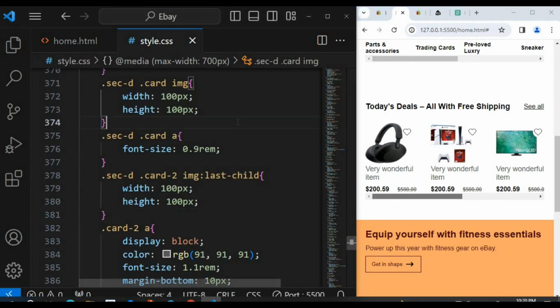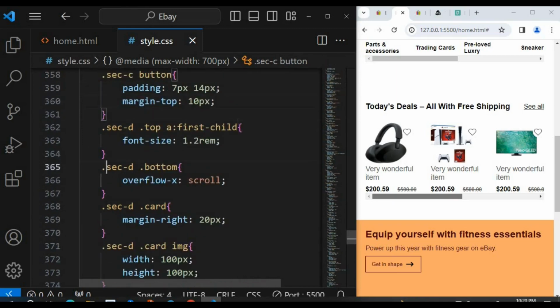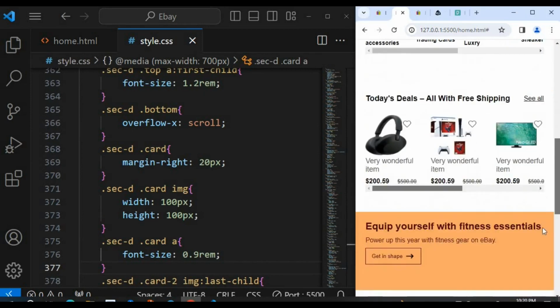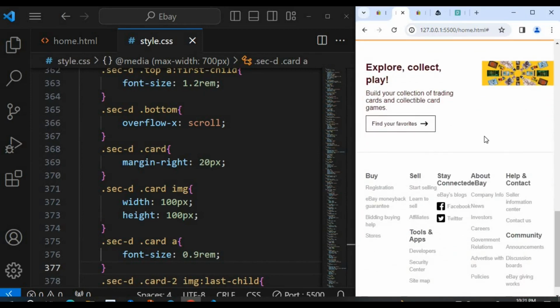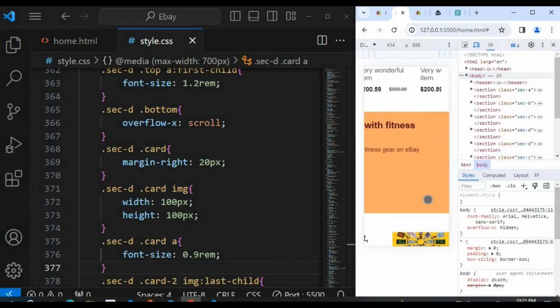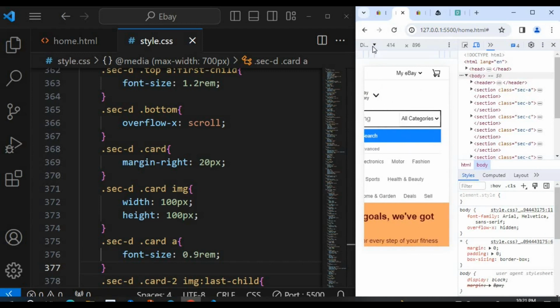So that border right, I'll leave it like this. Let's see how it is on font size. I don't know why this is always doing like this.